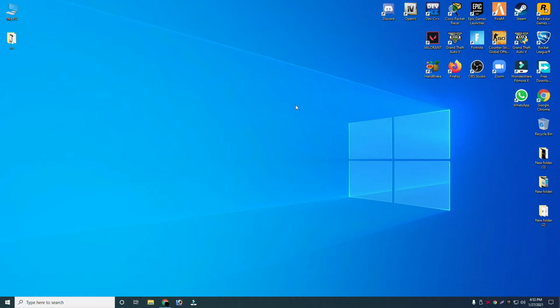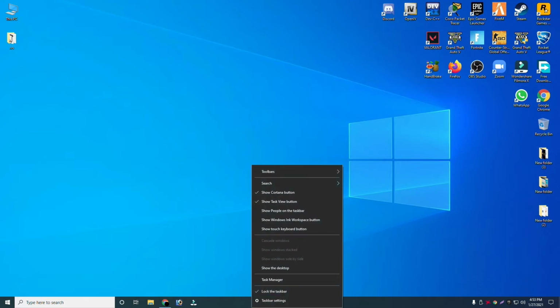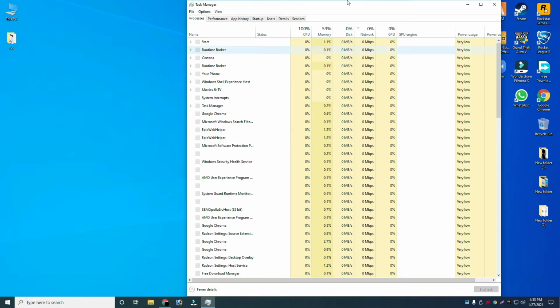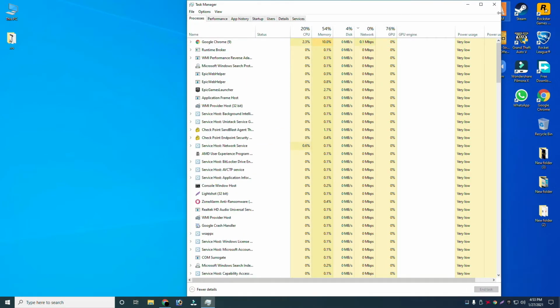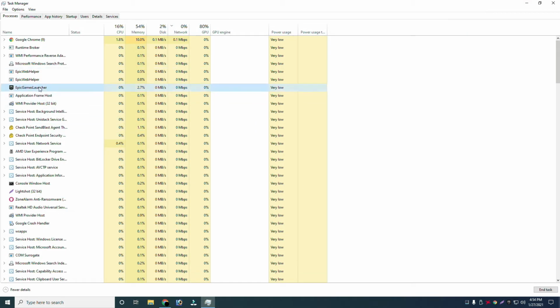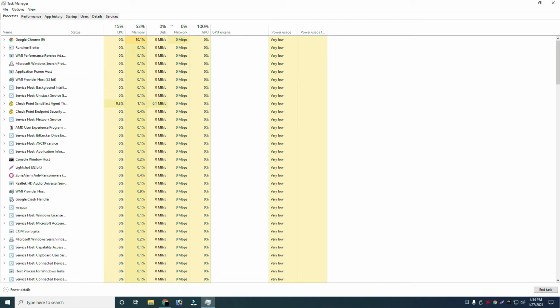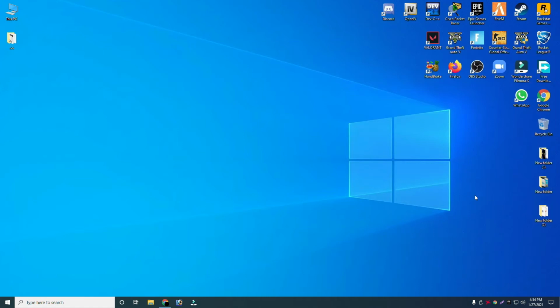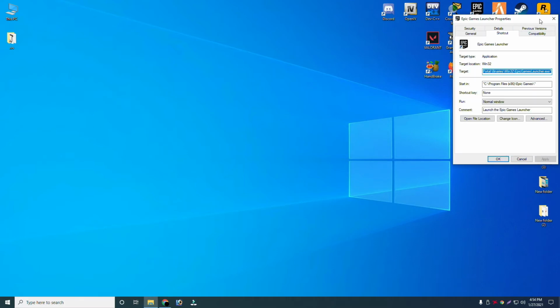So without wasting time, let's start our video. So first of all, open Task Manager and now close all GTA 5, Rockstar and Epic game processes. After closing all these processes, now come back to home screen and open Properties of Epic's launcher and follow every step.